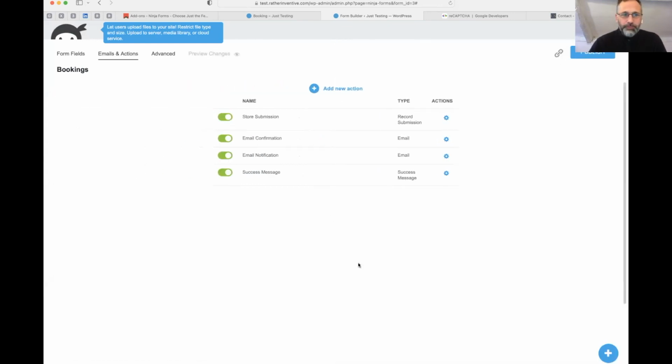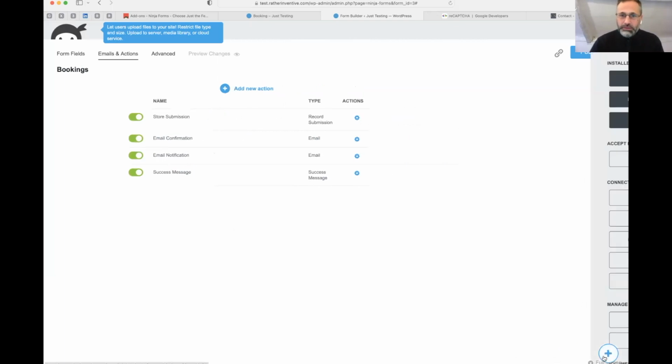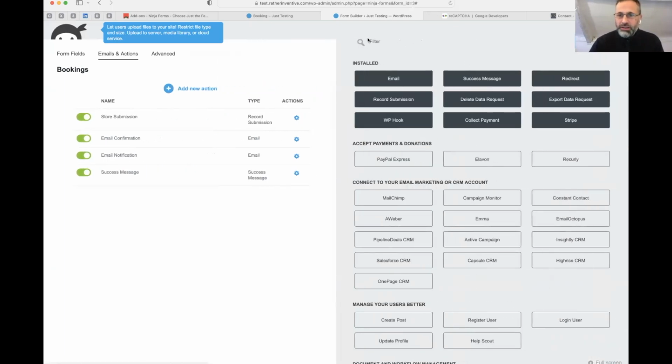So click done. I think let's have a look. What I'd like to do actually is maybe take a booking fee. So it doesn't quite work for this particular instance, but let's say we're a restaurant and you want to just take a little deposit when someone's booking, then you can do that. Let's add an action in here. So I click on the plus. We've got lots of different actions that we can add on.